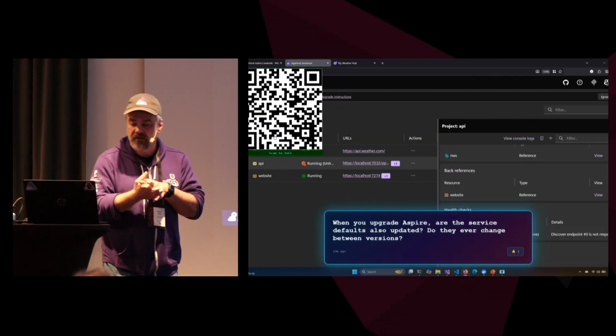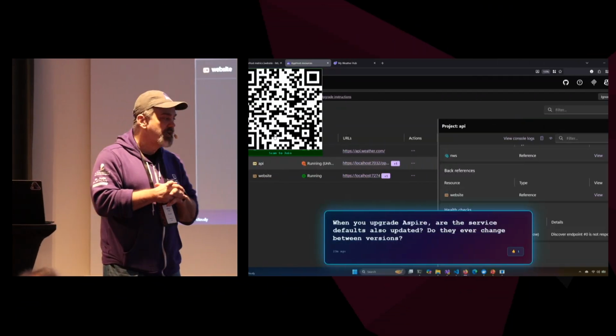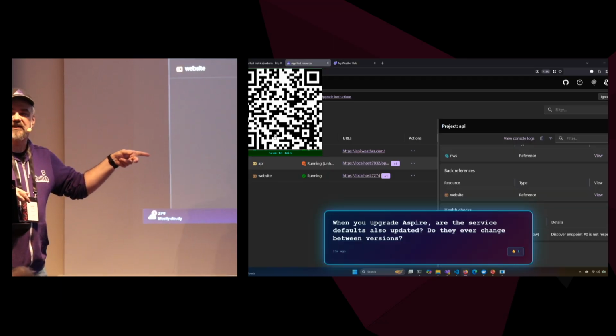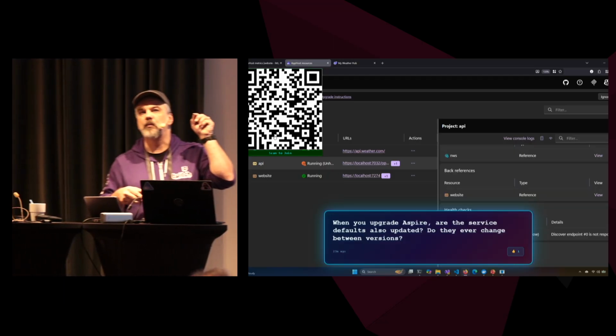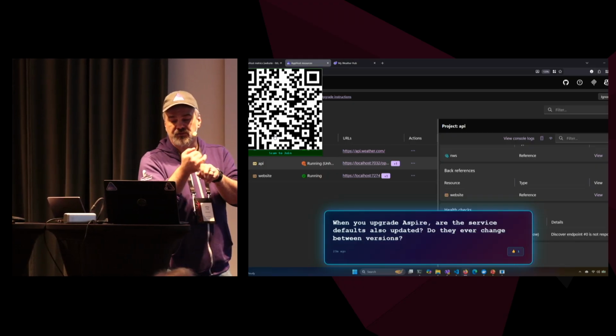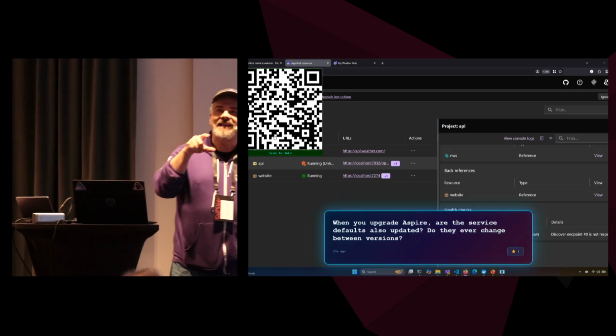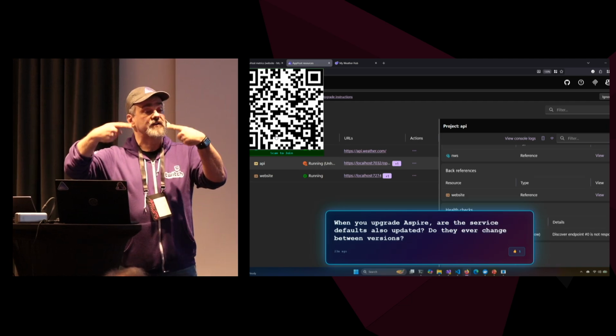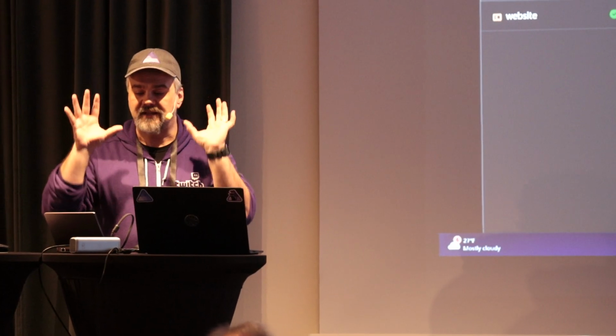When you upgrade Aspire, are the service defaults also updated? Do they ever change between versions? We haven't made any updates to service defaults. When you do update your Aspire content, it will update the packages inside service defaults, but it will not make changes to your service defaults. That's your code that you can change and enhance however you see fit. So that's really cool.